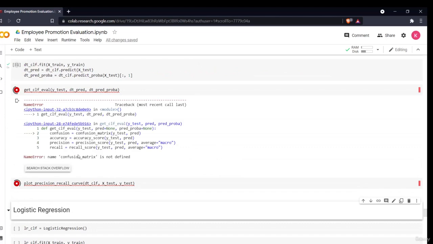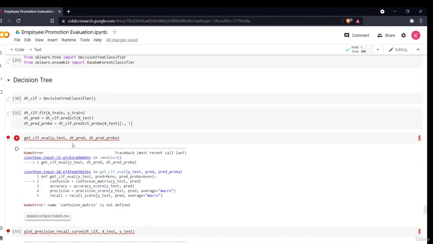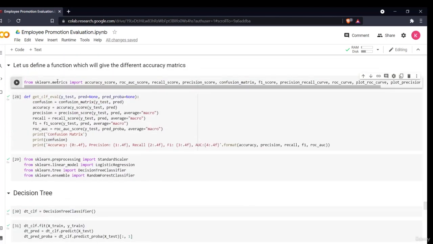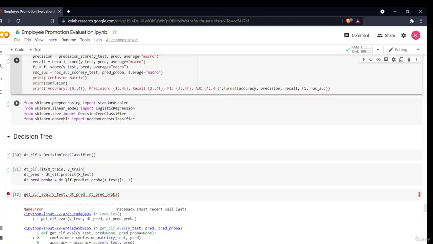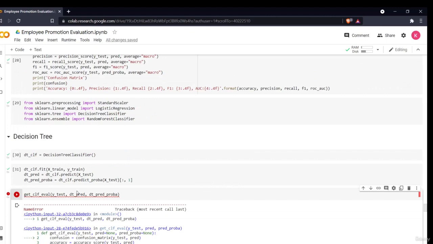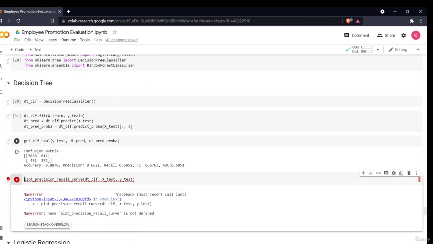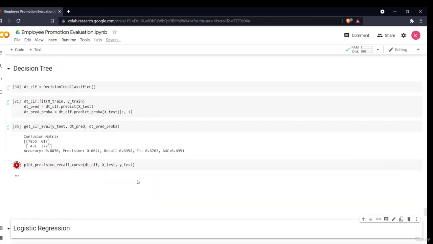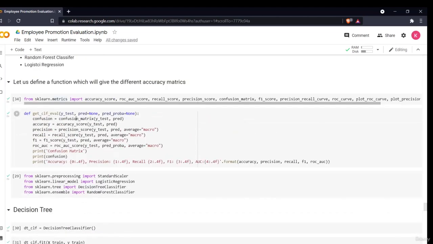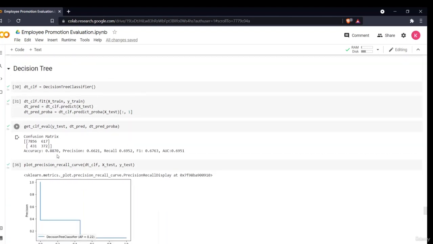It will provide me all of these things. As you can see, it is saying confusion method. Oh, okay, I have not defined this. Now I'll define it, then I'll just pass this. Okay, now as you can see, the confusion matrix is this. It is giving me accuracy, precision, recall, F1 and AUC. Accuracy is 88%, precision is this. Now as you see, I didn't have to write much code. I defined a function, I'm just passing this function, and it is providing me the details.